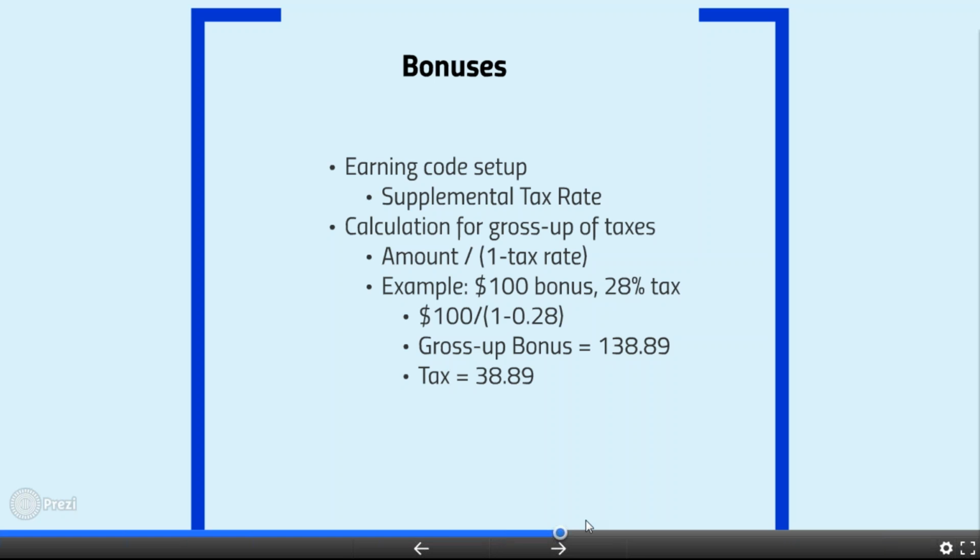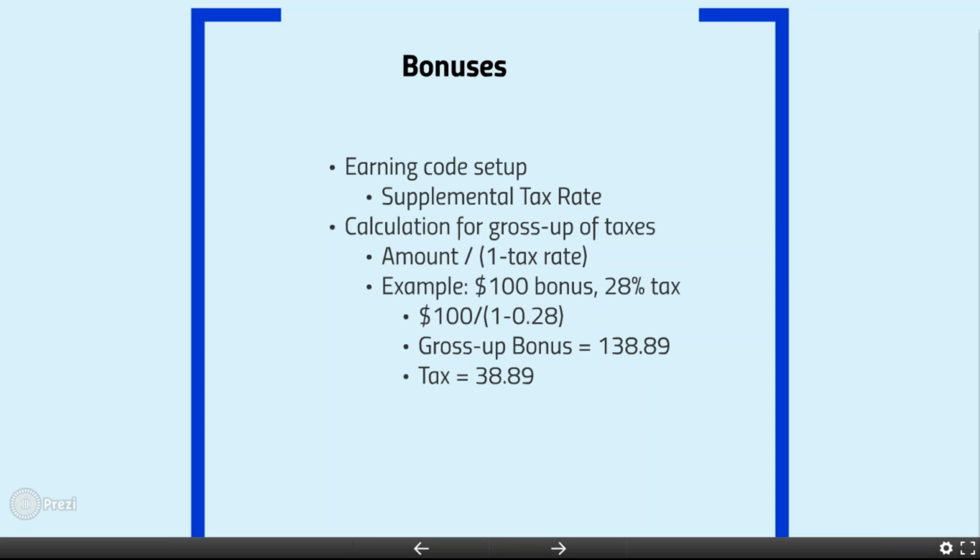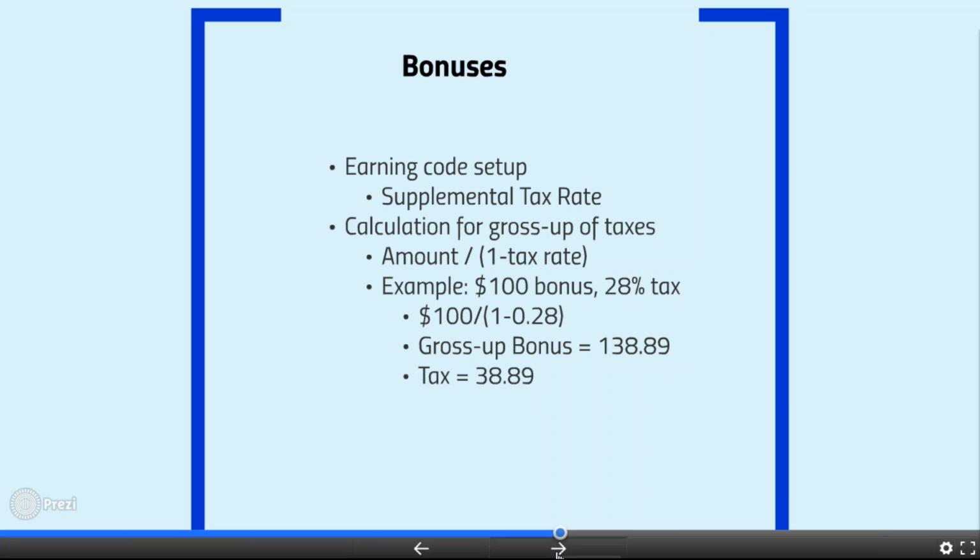So for example, if you want them to net a $100 bonus and they're in a 28% tax bracket, then it would be $100 divided by 1 minus 0.28, or $138.89. When you apply that 28% tax bracket, the tax is $38.89 and the employee gets their $100 bonus.